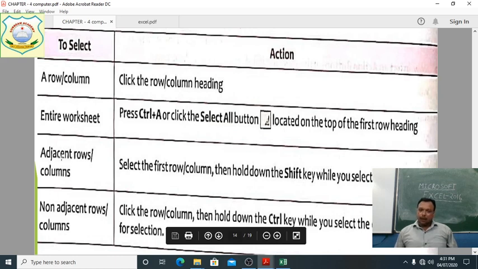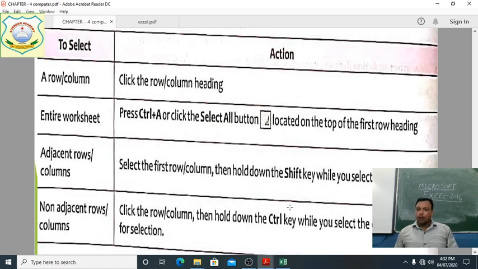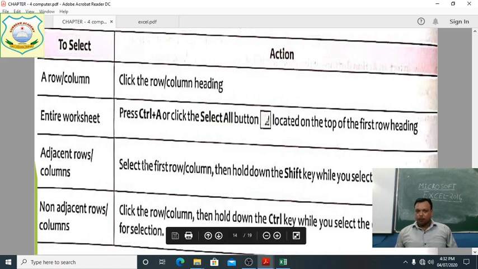Next one is adjacent rows or columns. If you want to select them, select the first row or column, then hold down the Shift key, and click on where you want the selection to end. Non-adjacent rows or columns: click the row or column, then hold down the Ctrl key, and you can select others also, but you should hold the Ctrl key. Clear students?